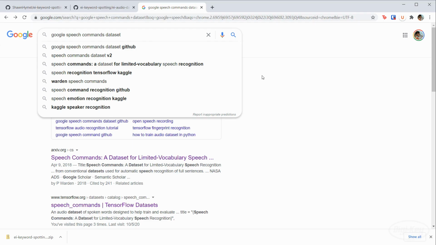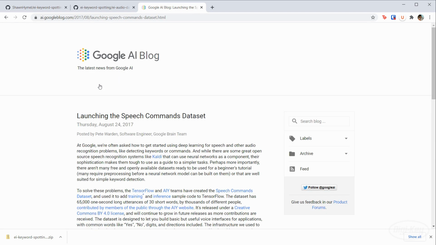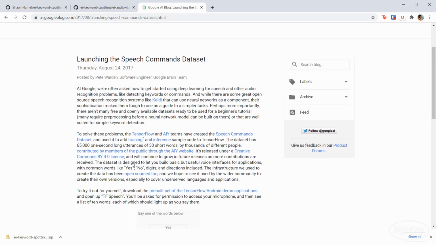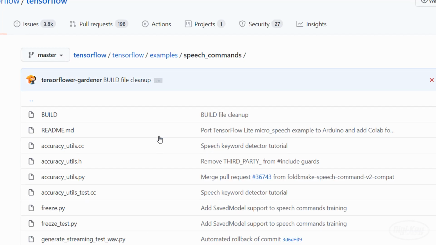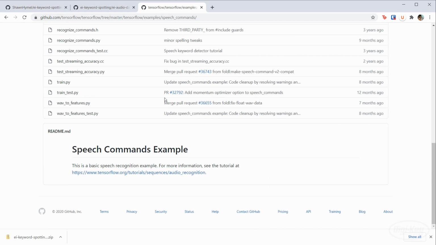I recommend starting with the Google Speech Commands dataset. Finding it can be a little tricky. If you search for it, you'll likely find a link to Pete Warden's blog post where you can download the first version of it. To get a more recent version, you'll need to click on the training link, which takes you to the TensorFlow repository.